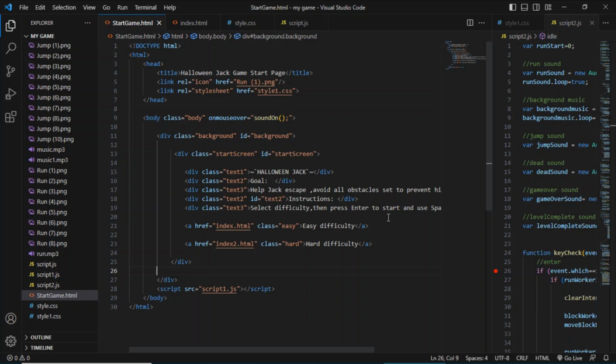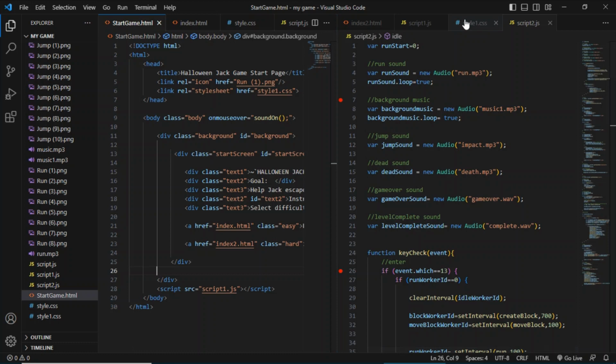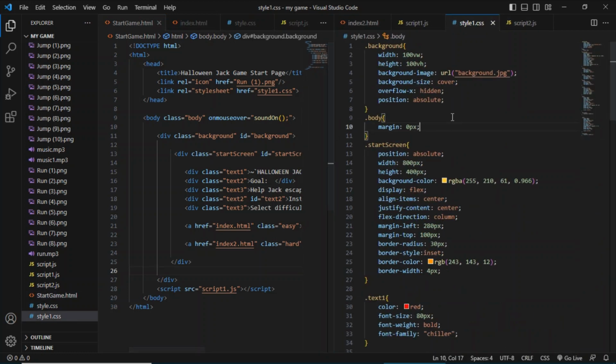and in order to select the difficulties, instead of a button, I used the anchor tag and styled it to look like a button. So these are actually the easy difficulty and hard difficulty buttons, but I used an anchor tag. So this is the start game's HTML, and if I show you the CSS, this is the CSS of the start page.